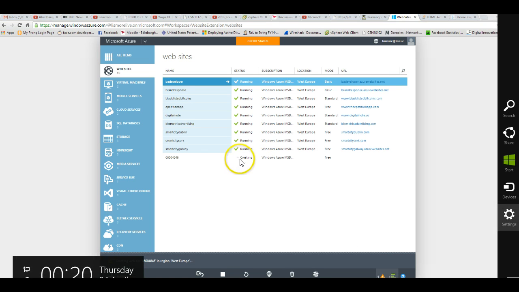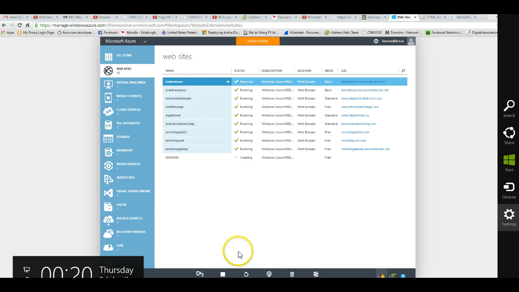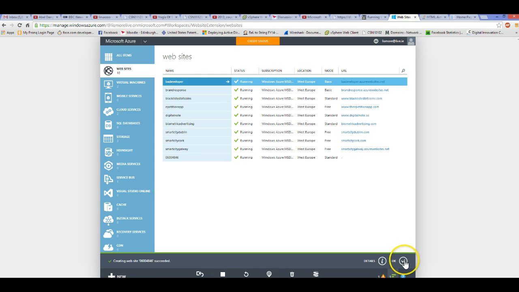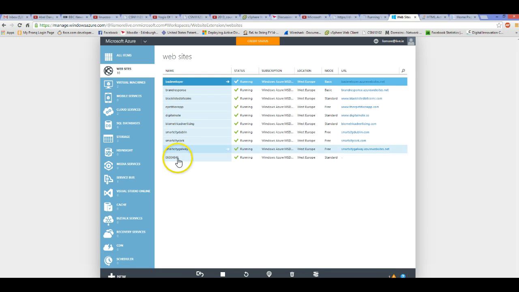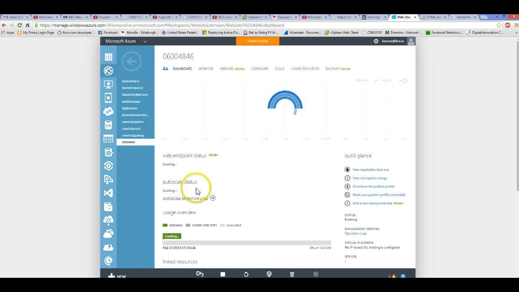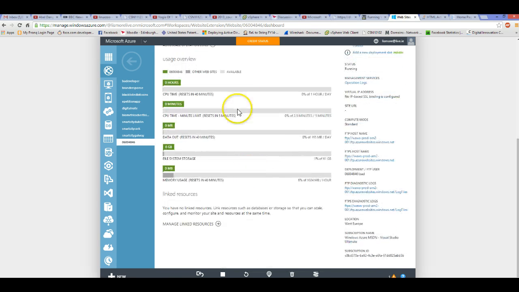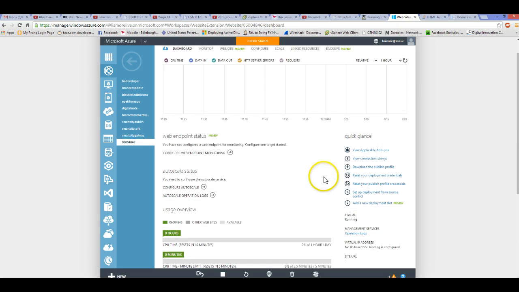So as you see here, it's creating. Down here tells us it's creating also. And let's create. I'm just going to click on it. So there'll be no metrics as it's brand new, not a lot of useful information. So the only thing I really want to do is download the publish profile.